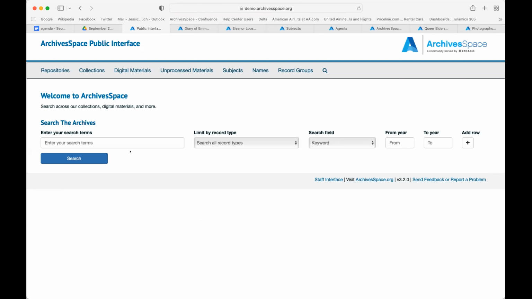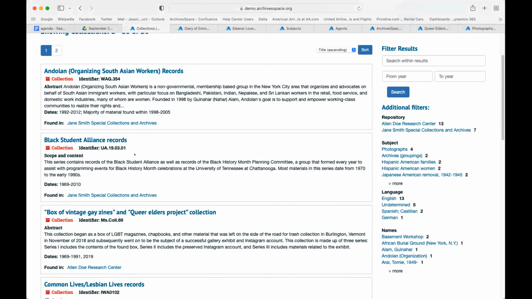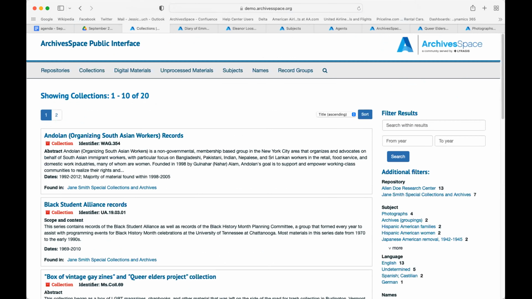Again, just like the staff user interface, but with a few more options. You can search across all of your collections within the public user interface. All of your repositories are going to be represented. So in this demo, we have 2 repositories. When you're searching across collections in the public user interface, your results are going to be for all of the repositories within your implementation. Whereas if you're in the staff user interface, your results are only going to be for the repository that you've selected to be in. And when you're browsing, same thing, you're browsing all of the collections across the entirety of your ArchivesSpace implementation, not just your repository.